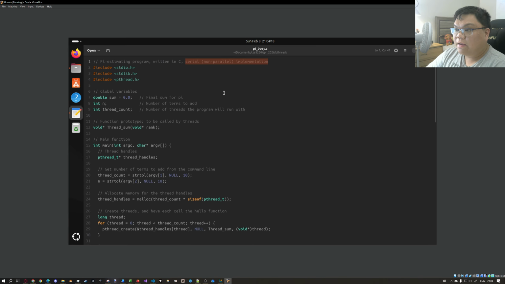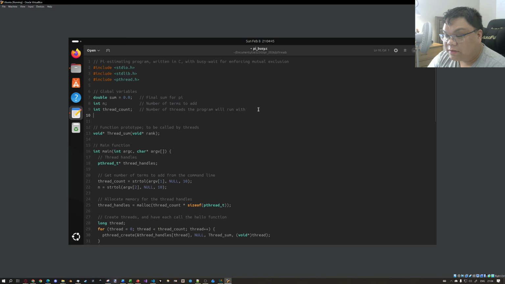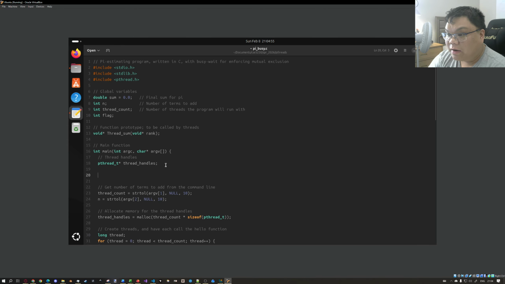Alright, so this is the busy wait for enforcing mutual exclusion. So, let's begin by adding another flag in here. This is going to be yet another global variable, an int flag. We are going to assign this a value of 0 in the main function down here. So I'll just type this in here.